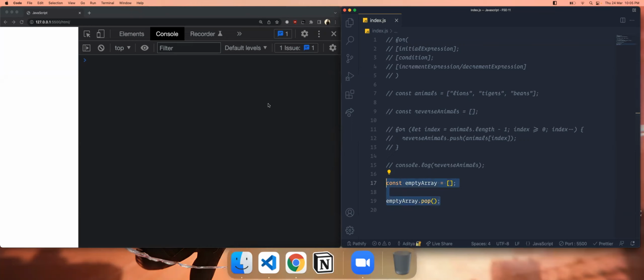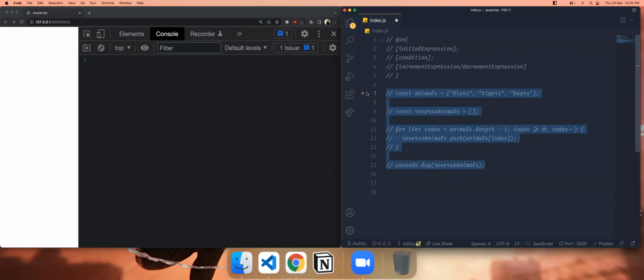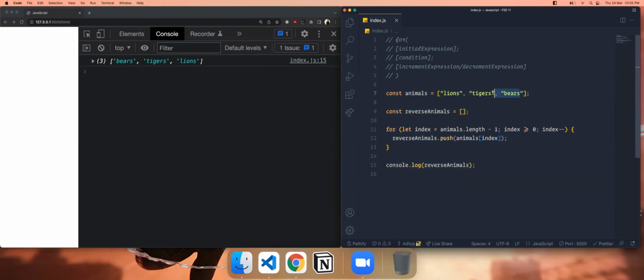सर अभी हमारे जो रिवर्स एनिमल्स है, रिवर्स एनिमल्स में जो हमारी वैल्यू है इस समय वो है लाइन, टाइगर एंड बियर. सर वो रिवर्स में है, वो पुश उसमें है. सर अगर मैं एक को पॉप करूं तो मैं कैसे करूंगा? इंडेक्स वैल्यू डालूंगा उसमें, जैसे मैंने लिखा रिवर्स एनिमल डॉट पुश एनिमल्स इंडेक्स, पॉप एनिमल इंडेक्स की वैल्यू अगर मैं 0 रखूं तो 0 पॉप हो जाएगा.